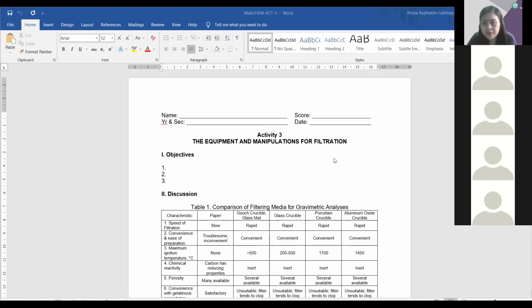Okay, wait lang. Ayan. So class, this is activity number 3, the equipment and manipulations for filtration. In analytical chemistry, we do a lot of filtration processes, especially if we have reactions forming precipitates. When we have a precipitation reaction, a precipitate is a solid substance formed during the reaction, and whatever you do, this solid substance will not dissolve in the liquid phase. Even if you stir it or swirl it, it will not dissolve.